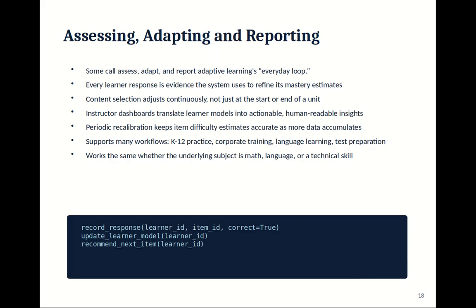Basic workflow: assessing, adapting, and reporting. Some call assess, adapt, and report adaptive learning's everyday loop. Every learner response is evidence the system uses to refine its mastery estimates. Content selection adjusts continuously, not just at the start or end of a unit.